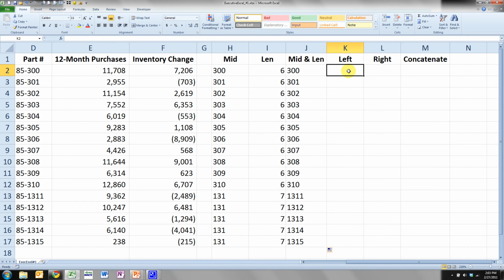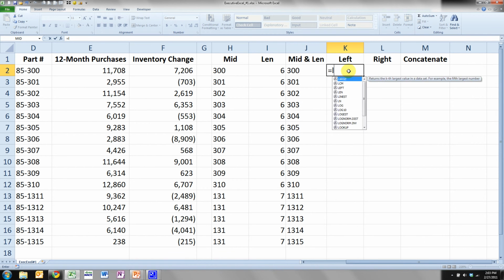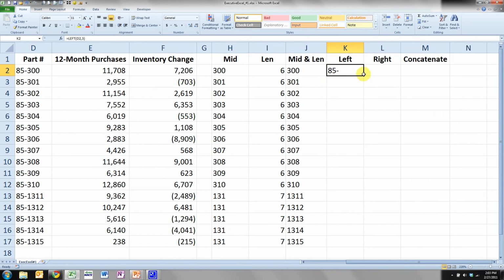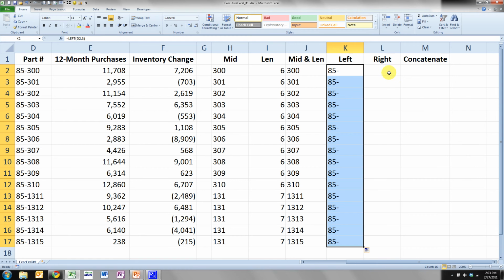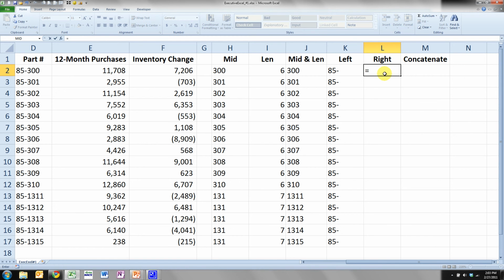Now, another thing we often have to do is pull our part numbers apart. So let's say we have a prefix and we just want to pull the prefix out. We would say we want to look at the LEFT of this text string, and we want to go 3 characters, and it'll give me the 85 dash. We'll shoot that down. Yep, 85 dash. Conversely, we can use the RIGHT function to look at this text string, and how many characters? We want 3 characters, and there we go, and we shoot that down.